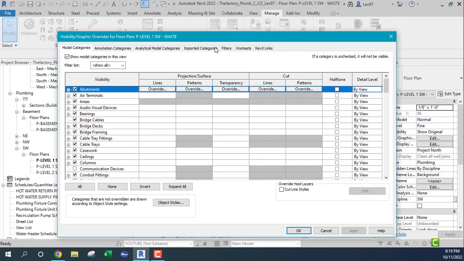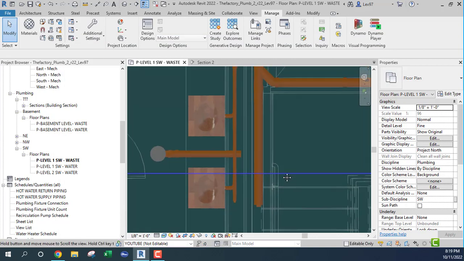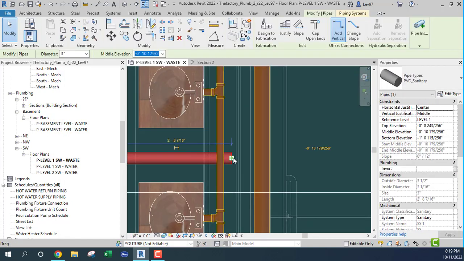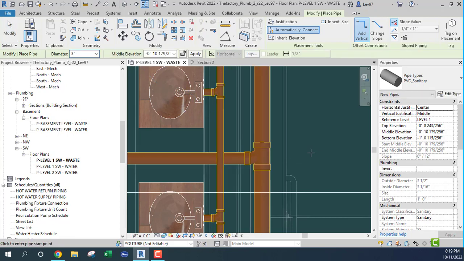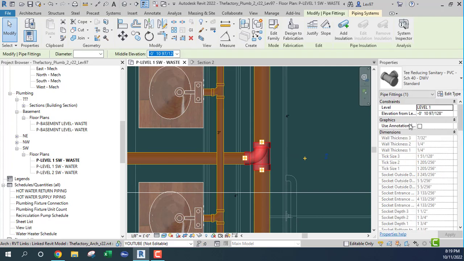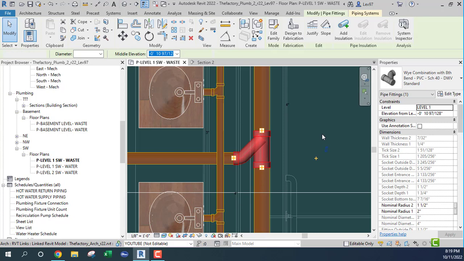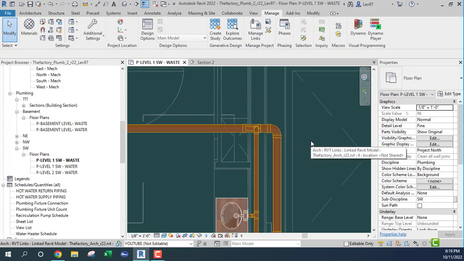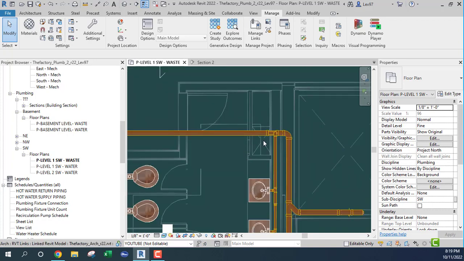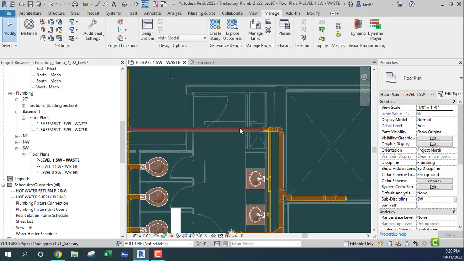Let's turn off the vent system. Let's see what is going to happen. All right. That's rare. Let's turn that into a wire combo. Okay, that's good. Let's see what have we got here. That looks like a shaft. That looks like a shaft.